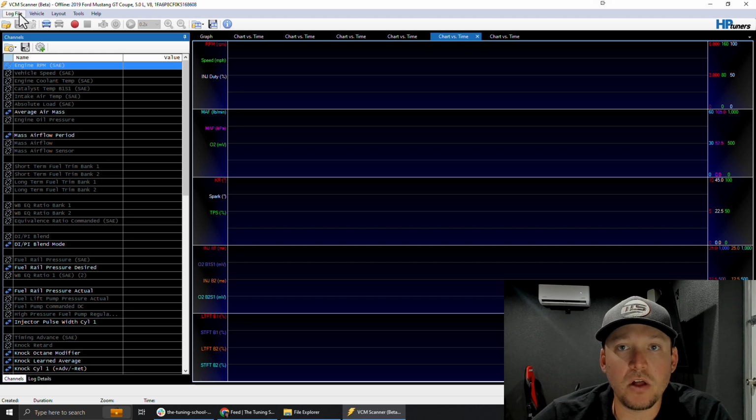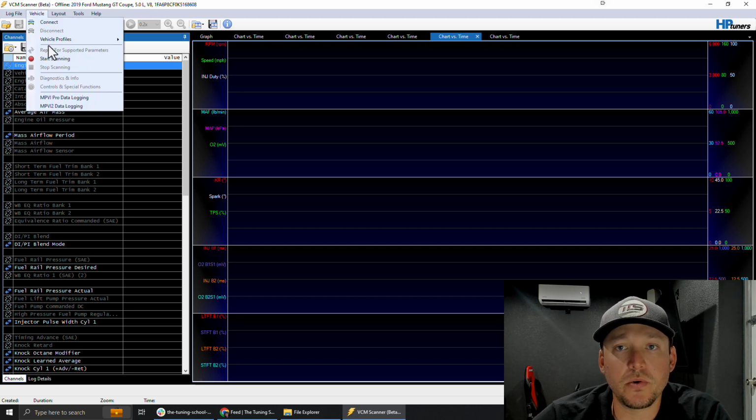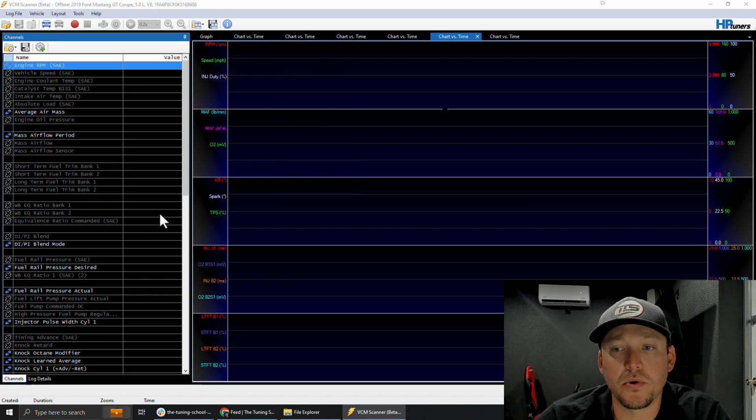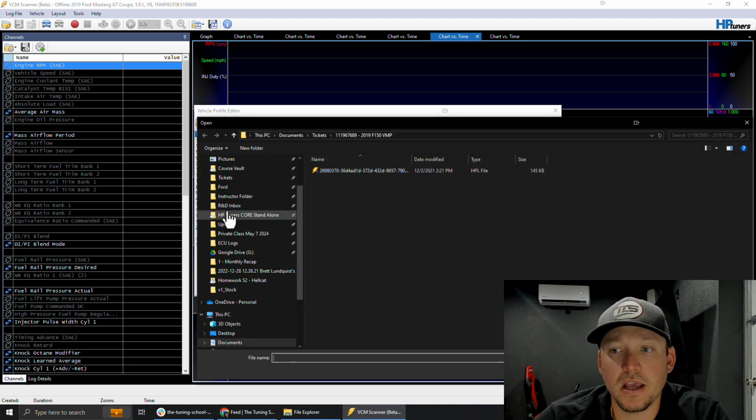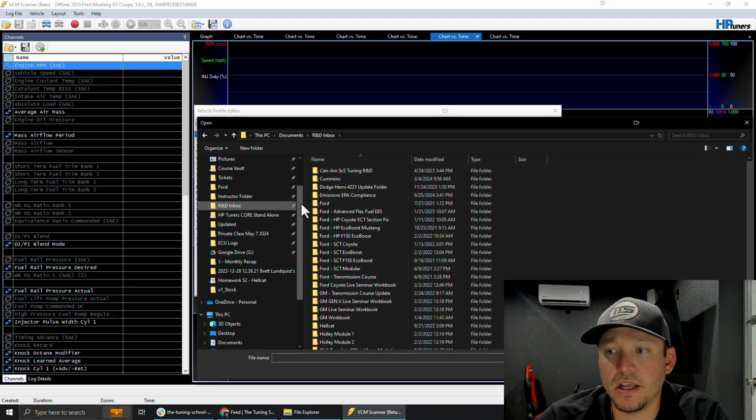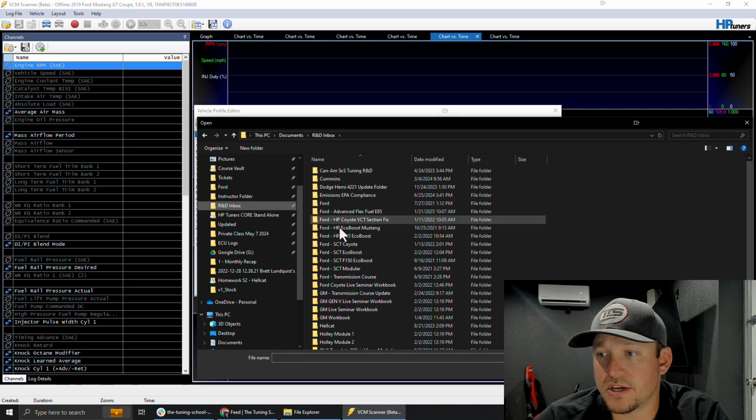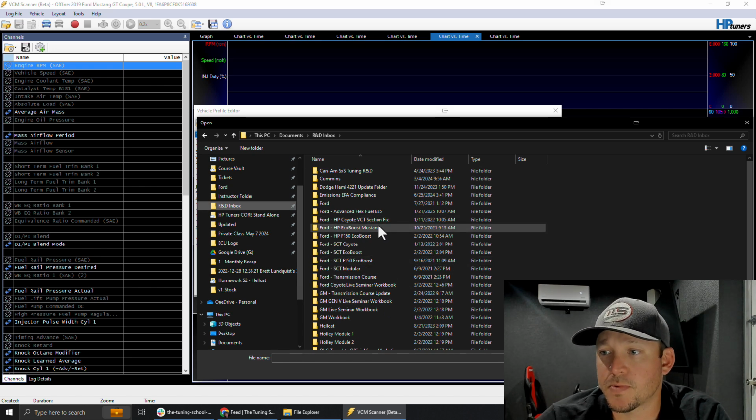Now, I'll do that again real quick. So we're going to go to Vehicle Profiles, and then down at the bottom, we're going to go to the vehicle profile editor. Let's go ahead and click on import vehicle profile from log. And I'm going to go to my R&D instructor box, and I should have some data logs in here, so we should find something cool in here.